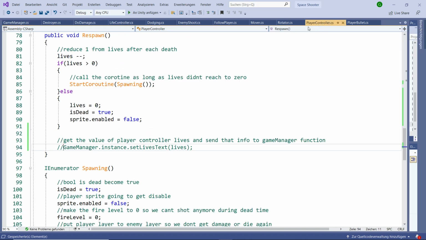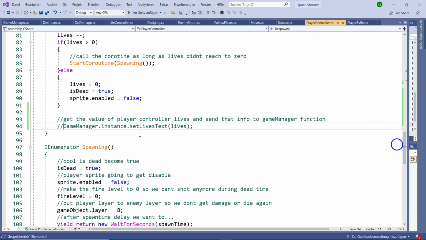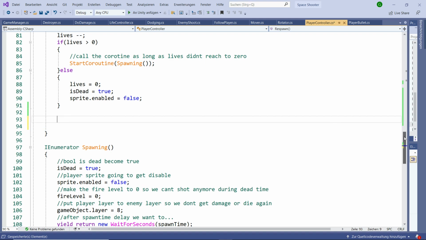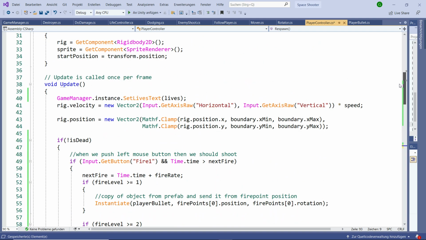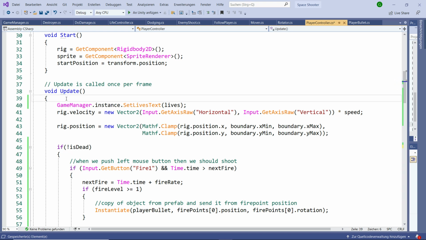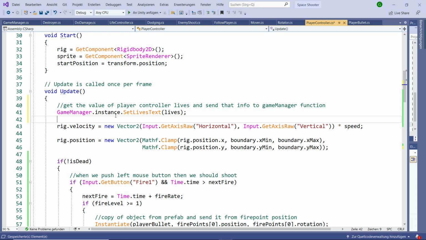And about the player controller, here in our update, I can delete this part. Just cut these and I'm going to put it in our update function. So now here we are updating our SetLiveText per frame. So see you now in the next video.